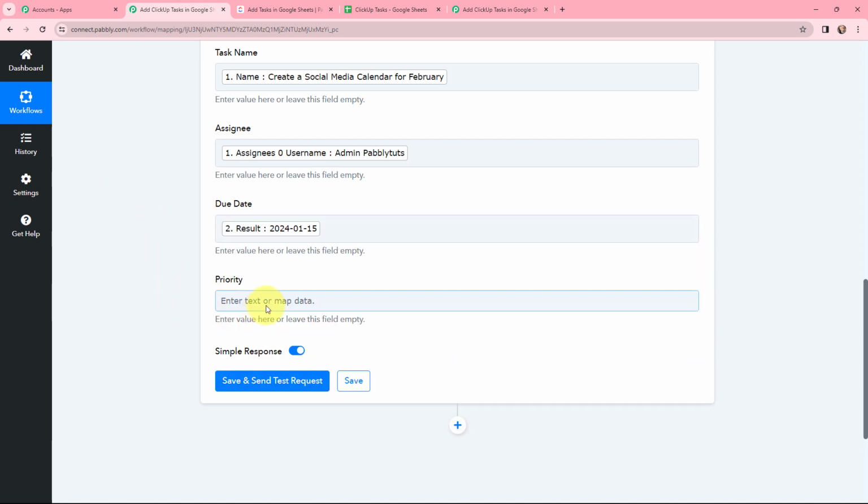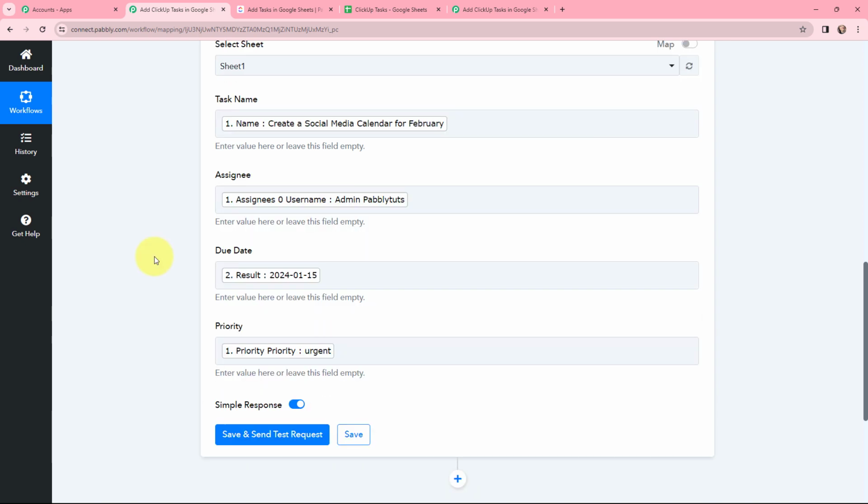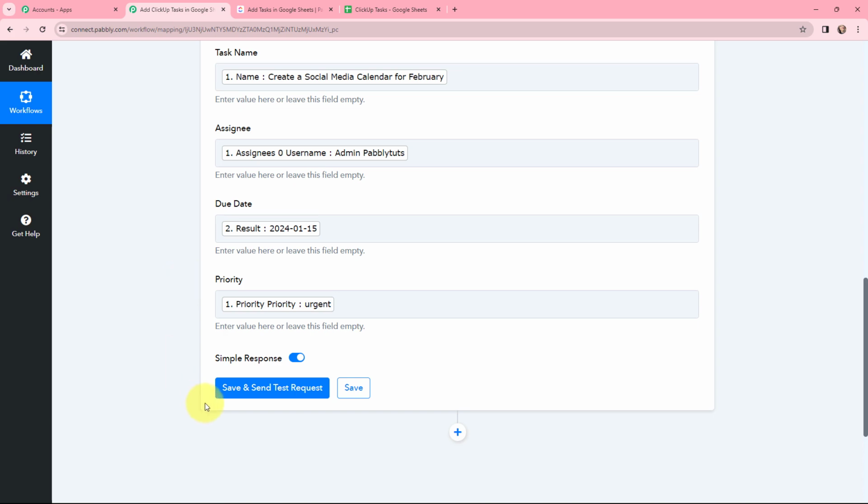So now moving to the priority, again from the response received, I'm going to map the priority. So here, as I've mapped all of the details, this method of mapping is important so that every time I receive a new response, that response can be taken into consideration in these fields. If I would have written this information manually, in that case, this information could have become static, which means that it wouldn't change even if I would have received a new response. So to avoid that problem, we map the information. So now here, I'm simply going to click on save and send test request.